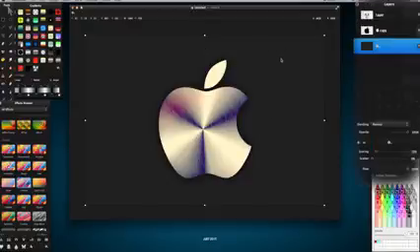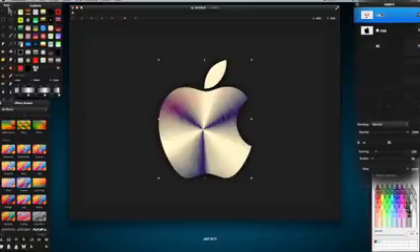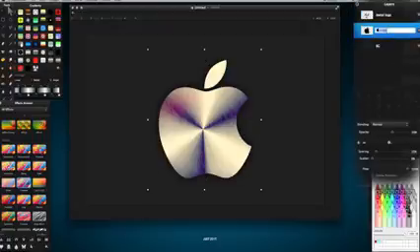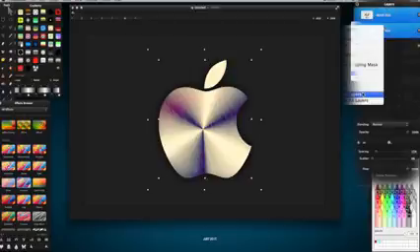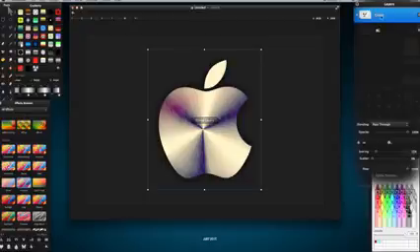Right, okay, let me show you something before we move on. With this top layer, this metal, let's just double click it and call it metal logo. And this copy at the bottom, Apple blur, let's call it. I'm going to select them both, right click and group layers. Now double click the group, and call it logo.